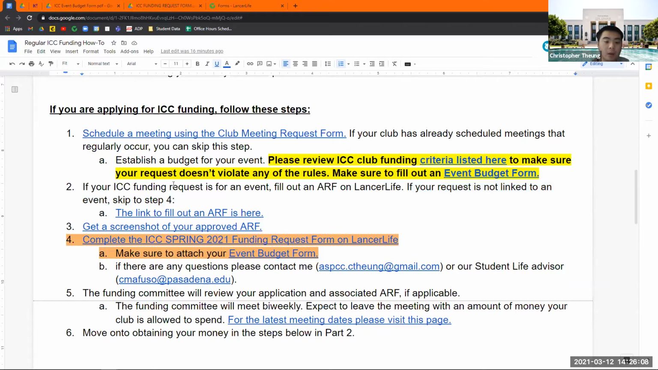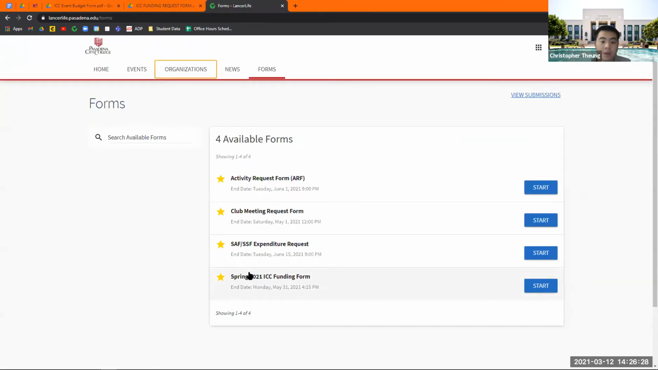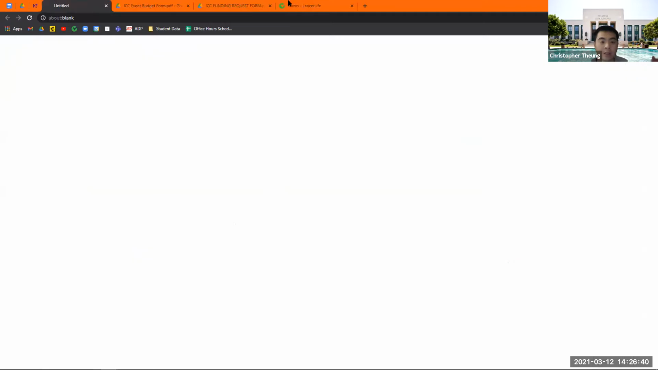Okay. So number 4 is kind of the big kahuna step, right? It's the big step that you're supposed to pay attention to, where all the information you collected from the steps above goes into step 4. So what I mean by that is, if you go ahead and go to LancerLife forms again, you see here there's the Spring 2021 ICC funding form, and that is the form you're going to use to submit your request to the committee. If you click here, it'll bring you directly to LancerLife forms.